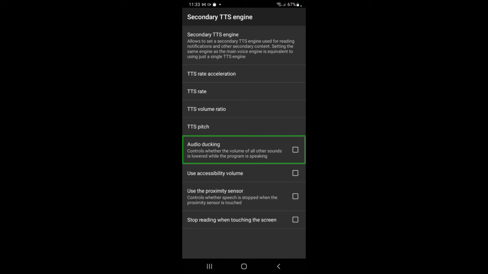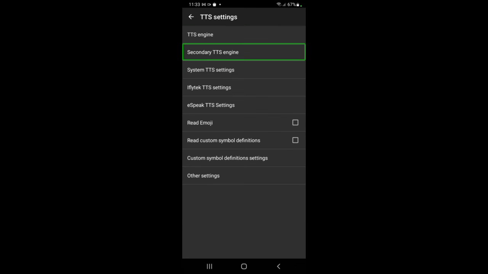TTS pitch. 6, audio ducking checkbox, unchecked. 7, use accessibility volume. 8, use the proximity sensor. 9, stop reading when touched. Secondary TTS, so that's all. 3, system TTS settings. 1, TTS engine, TTS is the TTS engine. Then 3, system TTS settings means it will open the general text to speech settings from your settings option. Okay.